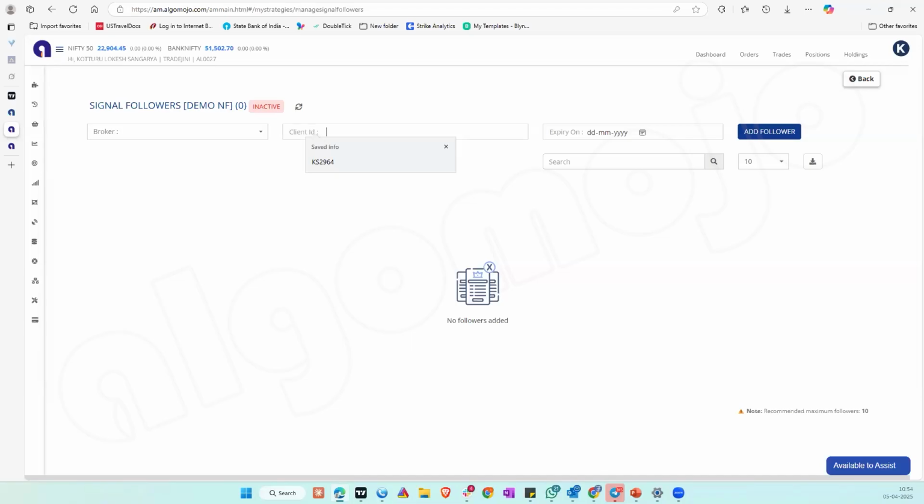Yes, all of them have to be a part of Algomojo. They need to have an account opened using Algomojo as a referral, or if they already have an account, they can take the subscription from us and then be a part of Algomojo. Only then will you be able to send the signals to them also.